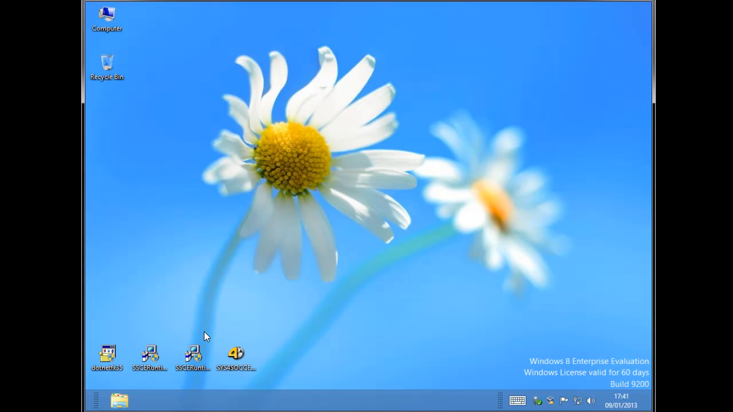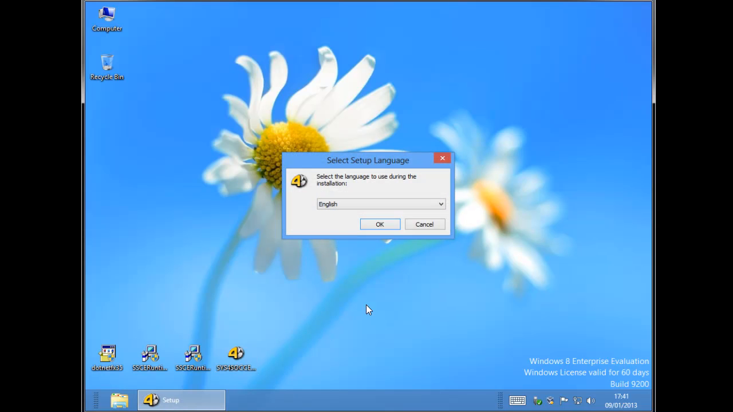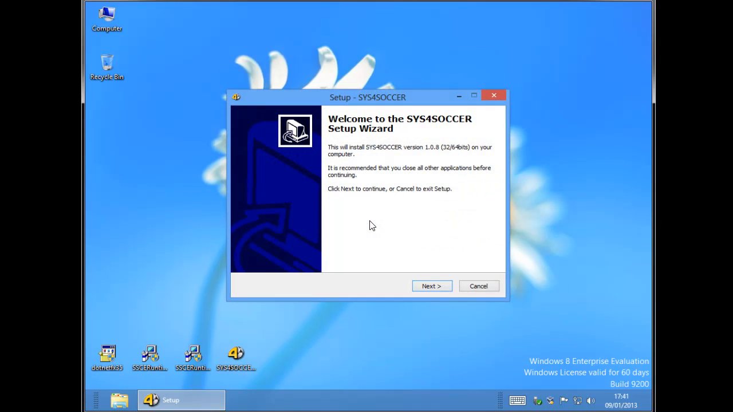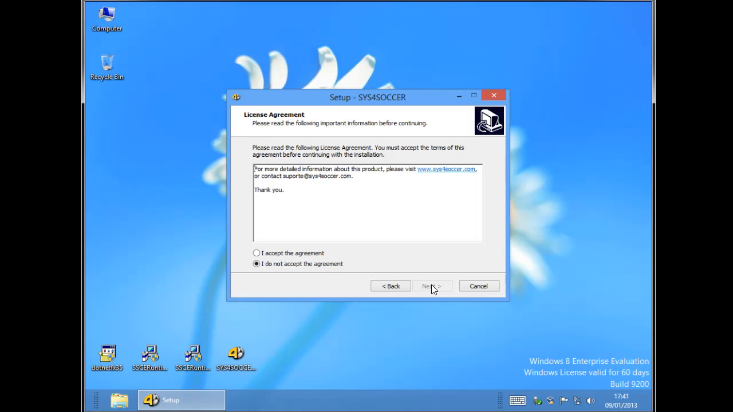After you download all the software, let's install SYS4SOCCER first. Double-click here. The language selection will only affect the installation process. Click OK. This window announces that SYS4SOCCER will be installed on your machine. Click Next. On this window, select the Accept the Agreement option. Click Next.